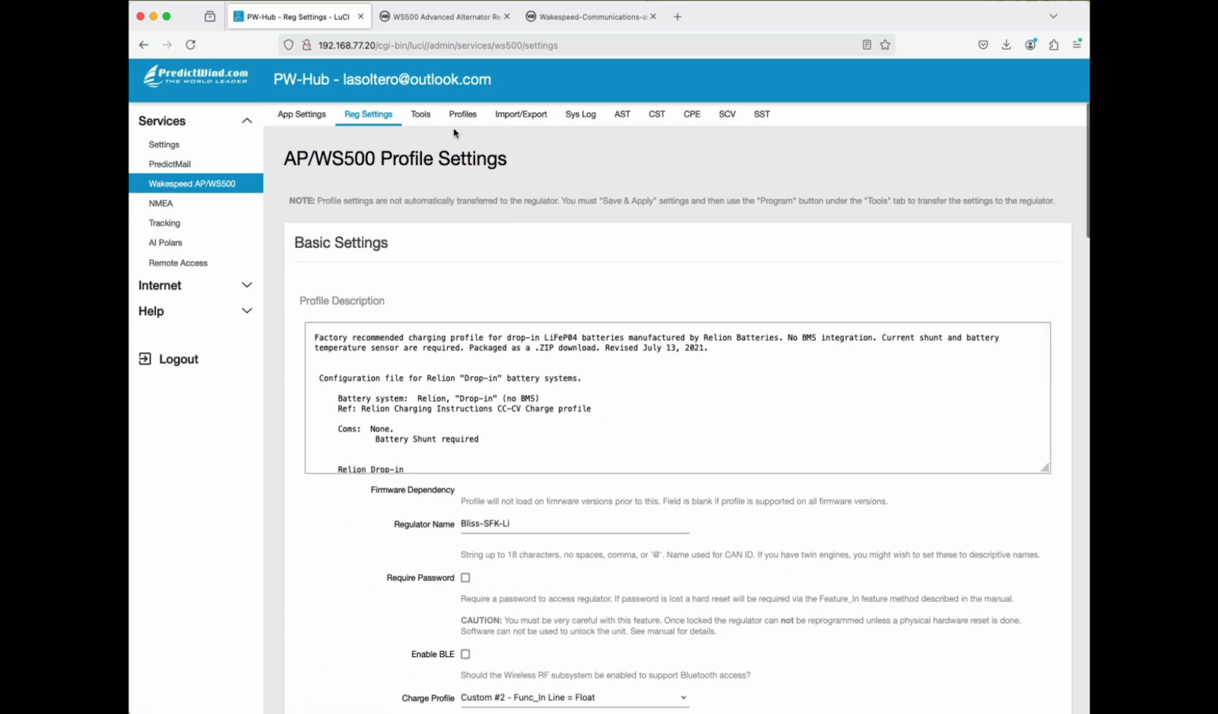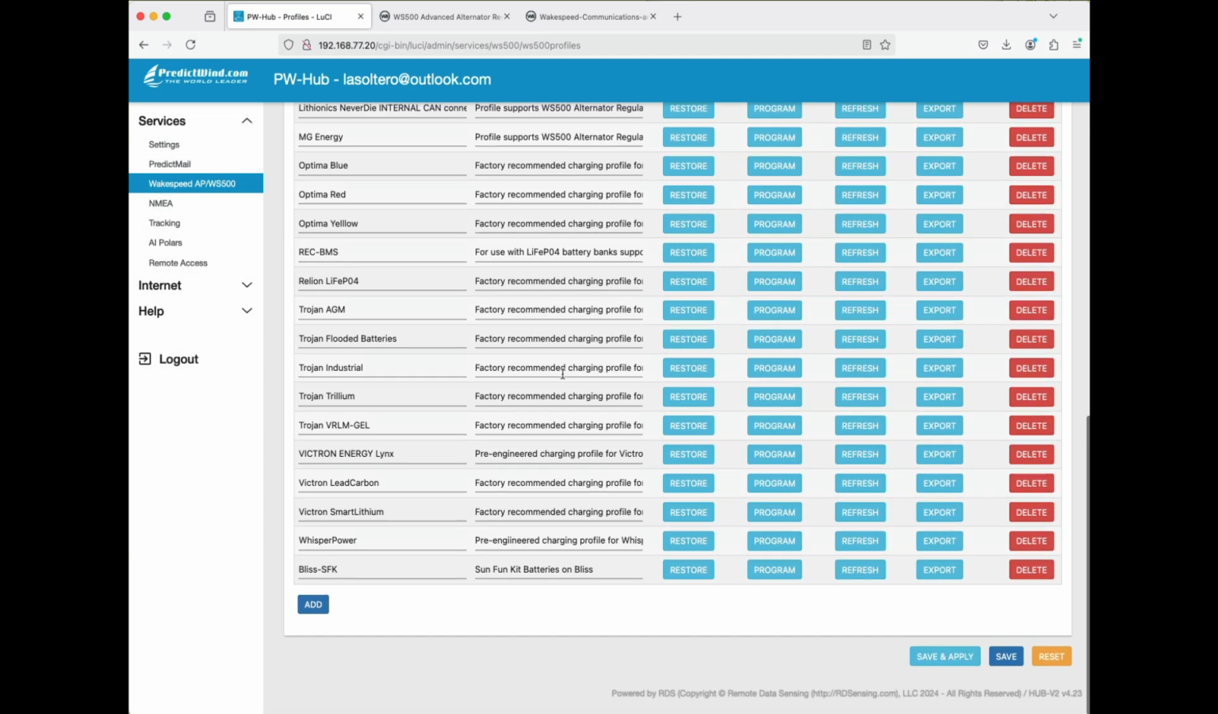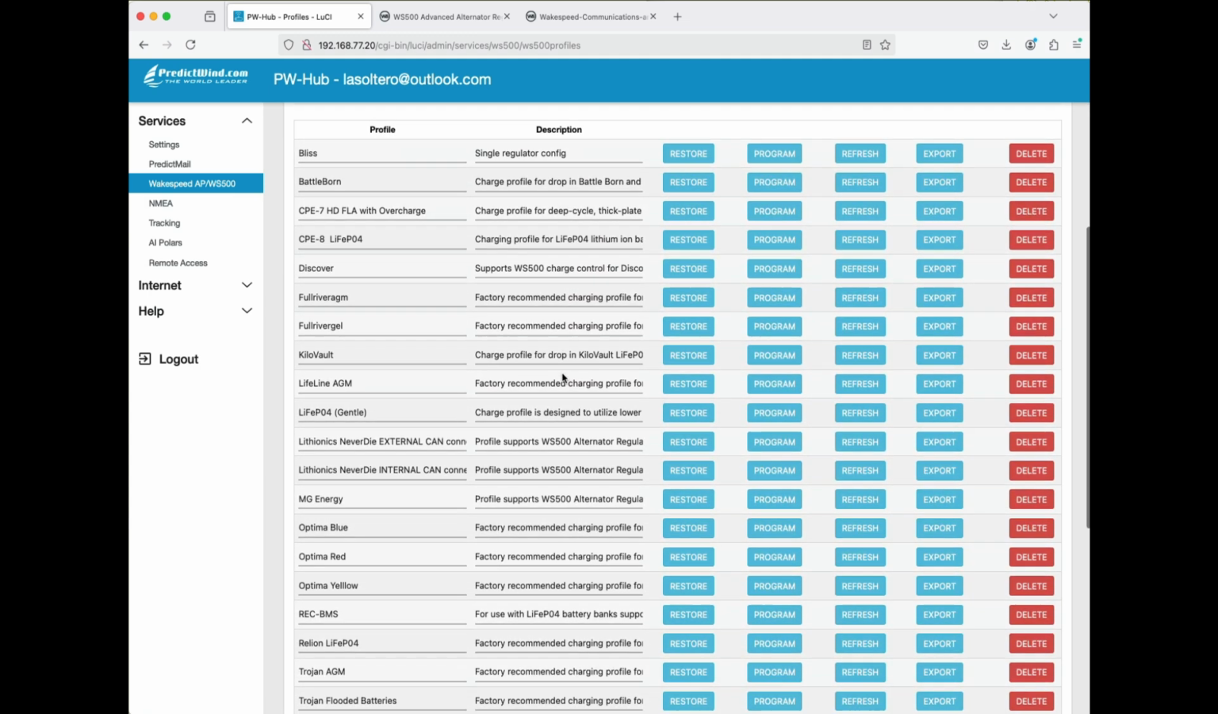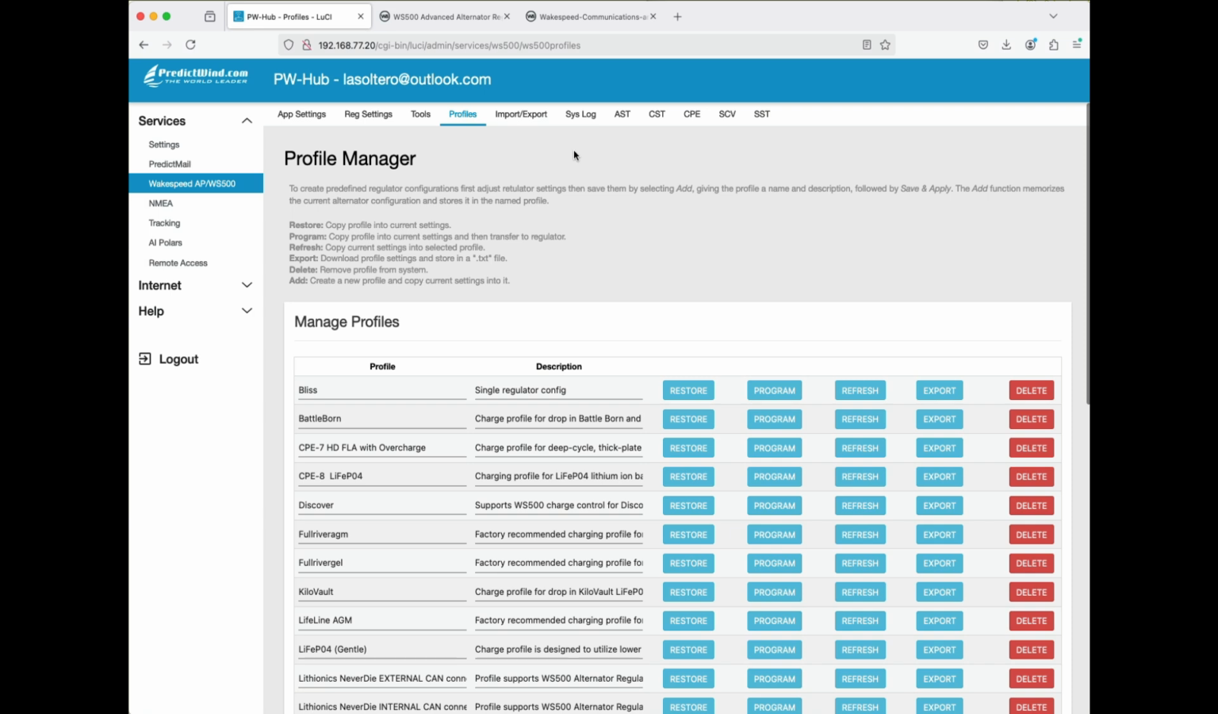Alternately, if you're doing a new install, you can go under Profiles, and there's a whole list of batteries in here that are predefined that will give you a nice starting point. So rather than modify the program that's on this regulator, let's assume we're doing an install from scratch, and do an example of a charging system for a lithium battery system.